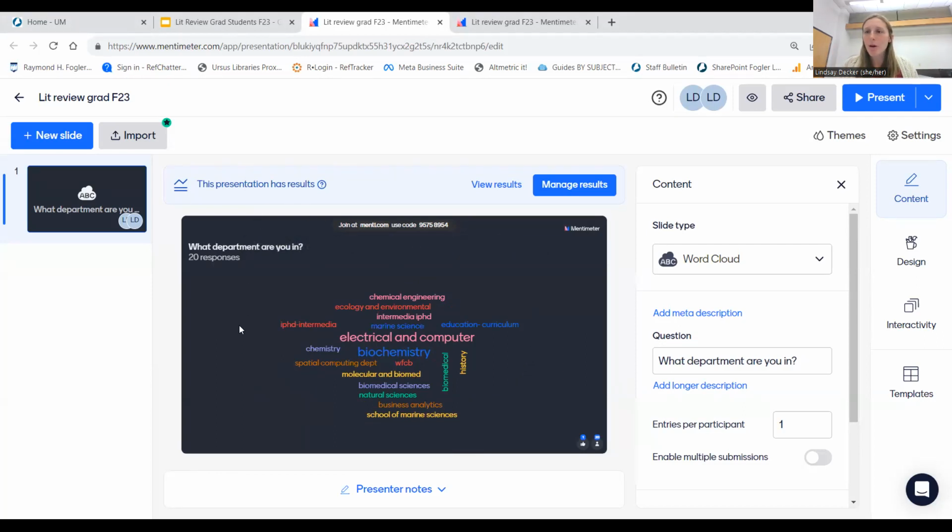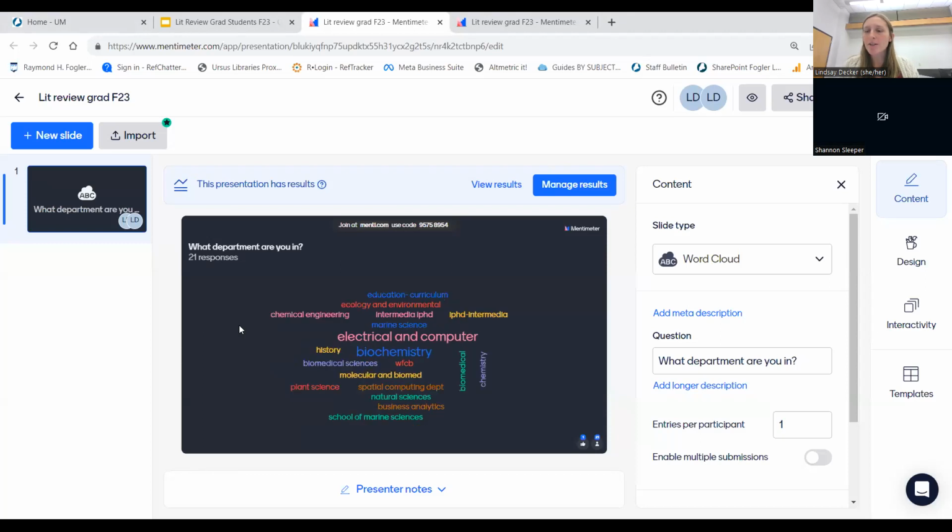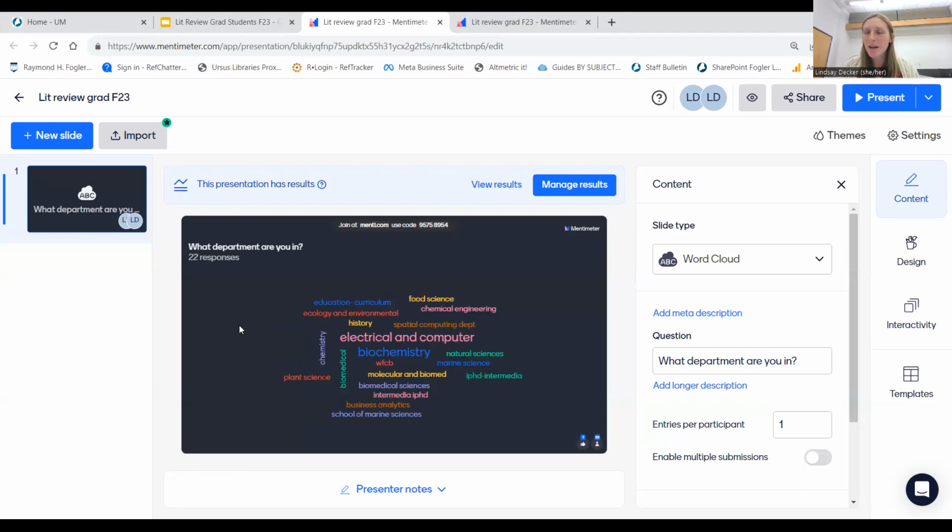Now, for those of you who don't know, all of the librarians at Fogler Library specialize in a specific subject. I am the librarian for chemistry and physics and food science, biomedical science, and communication science and disorders. There is also a librarian for history and a librarian for electrical and computer engineering, a librarian for plant science. So what I want to do to start is give you information on how to contact your particular librarian.